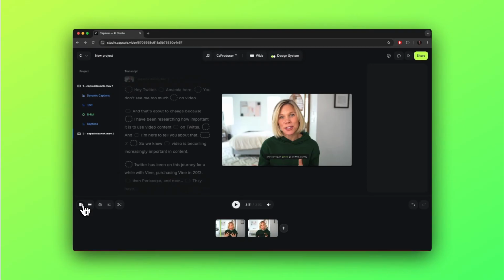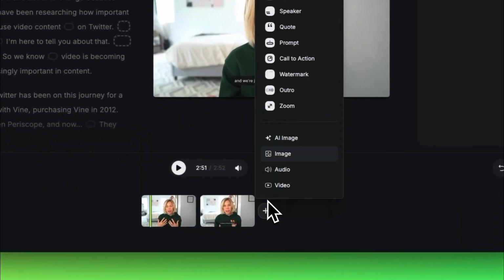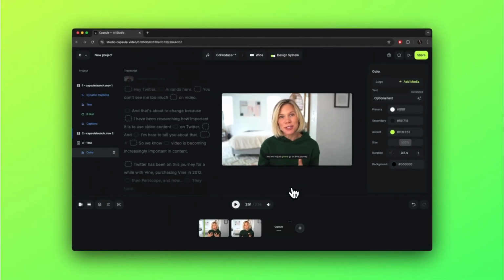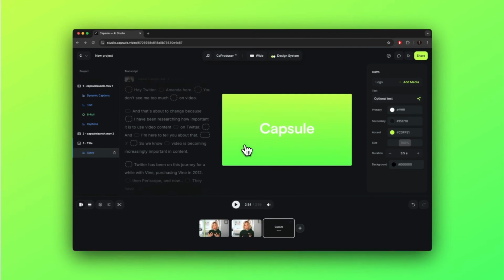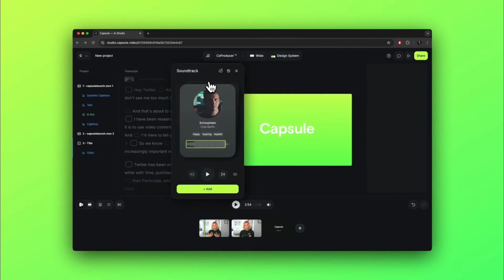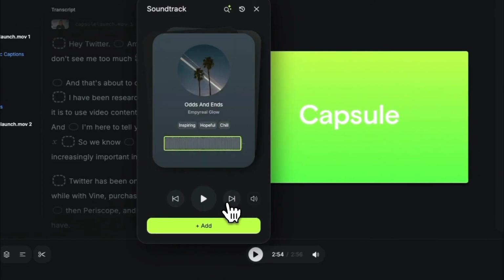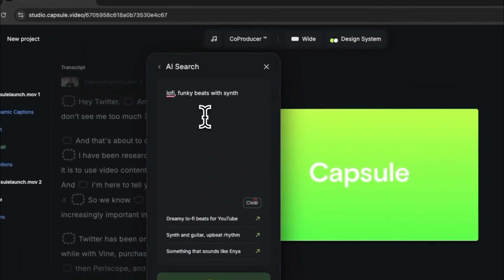This plus button down here is where I can upload more media and add graphics as their own clip, like an intro or outro. I can add background music to my entire project with Soundtrack. It will create a track list I can select from, or I can ask for a specific mood or genre.